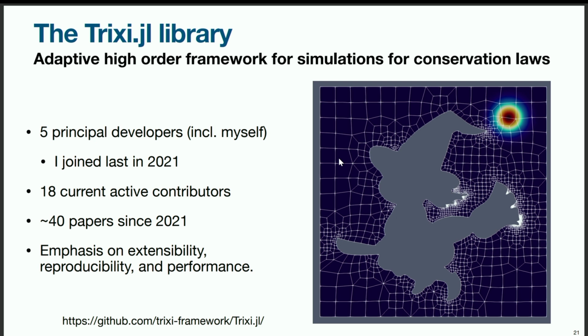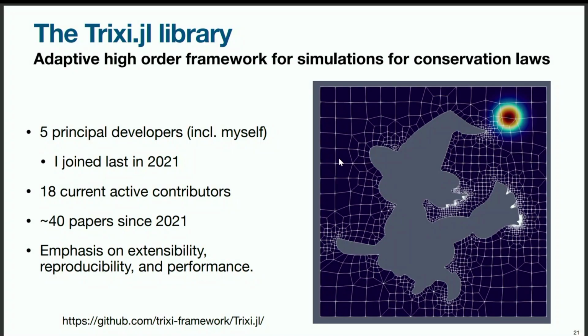Since then, we have 18 current active contributors, several of whom are outside of our immediate circles, basically just people who found this code and are now contributing to it. We've had about 40 papers written with this since 2021, and there are a couple of folks downstream who are using this for actually Air Force simulations of hypersonic flows. So our focus is on making sure this code is extensible, reproducible, and highly performant.